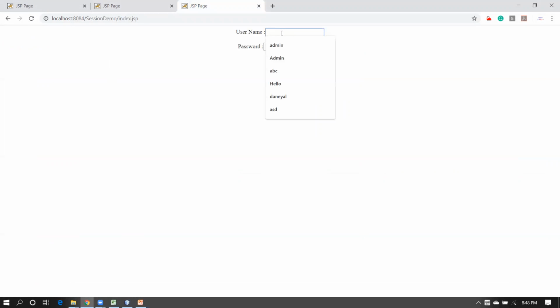Now another user, that is Daneyal. And what is the password of this? I guess the new password was that. Just look at it. So can you write this kind of code in which one client can be logged in by multiple users onto the same application?